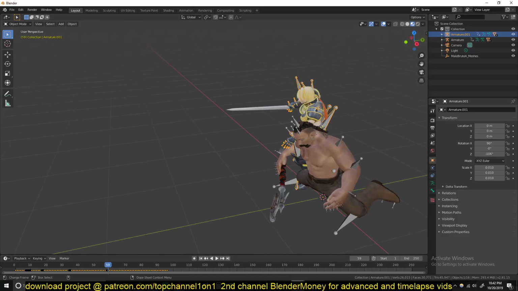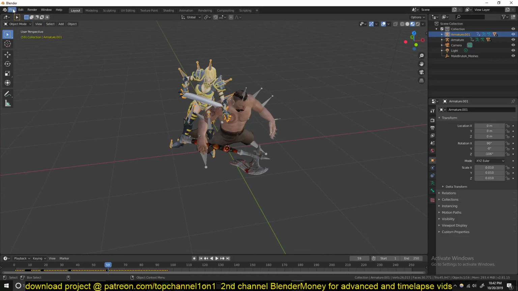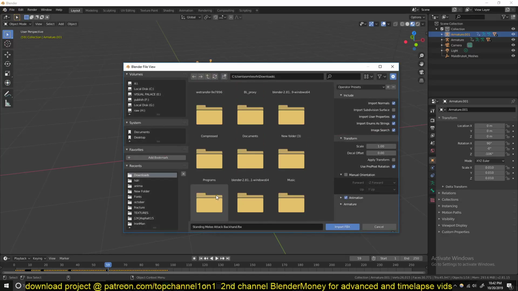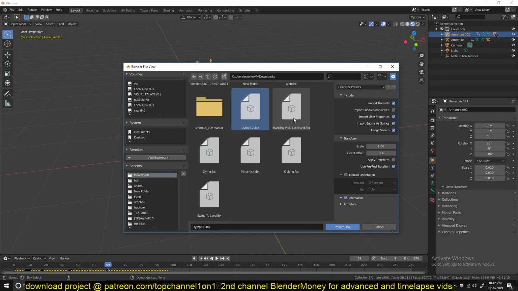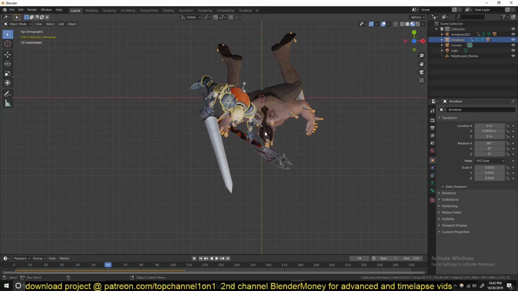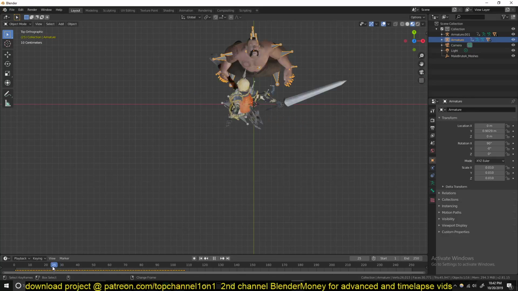And after, just go under File, Import, FBX, and select the files you want to use. So if these are the two files you downloaded, hold shift to select both, and then hit import. They'll come with the textures and everything. So let's start setting up the timing here.